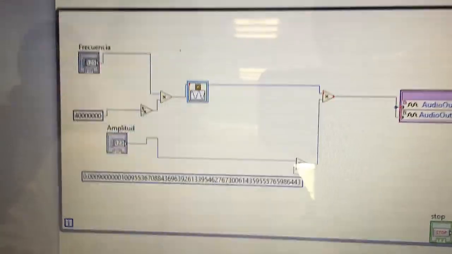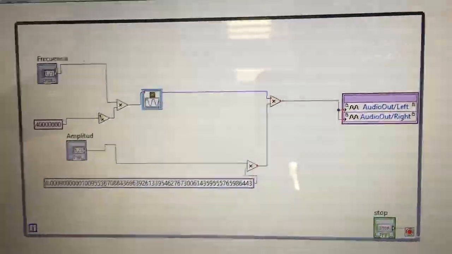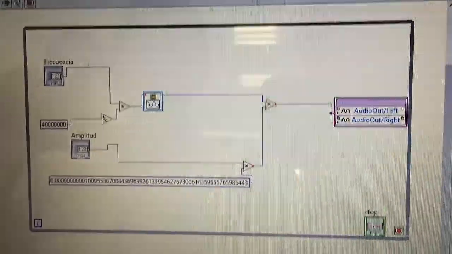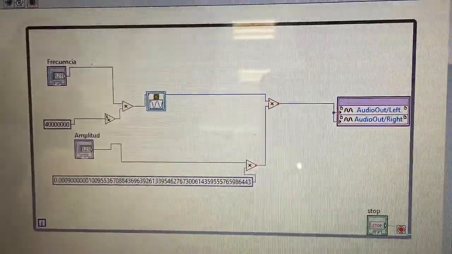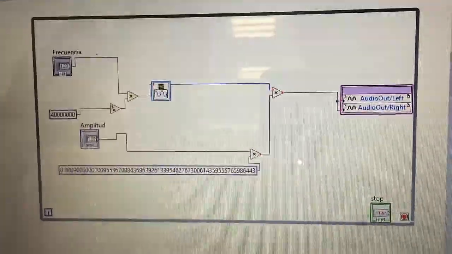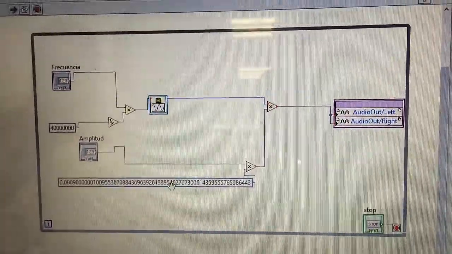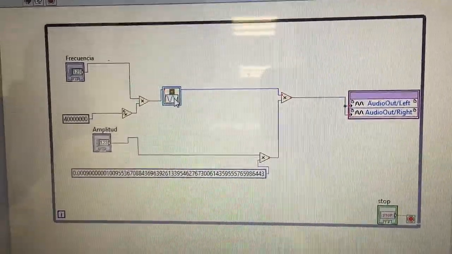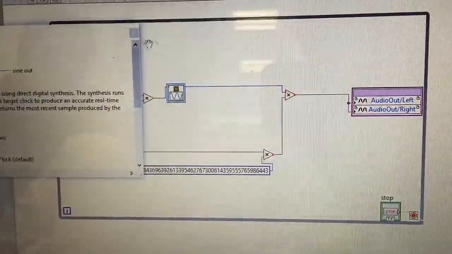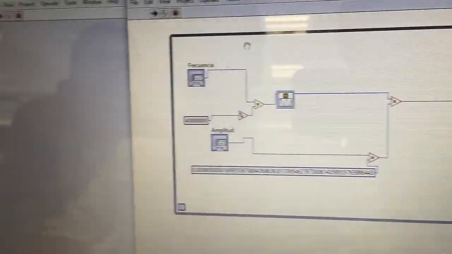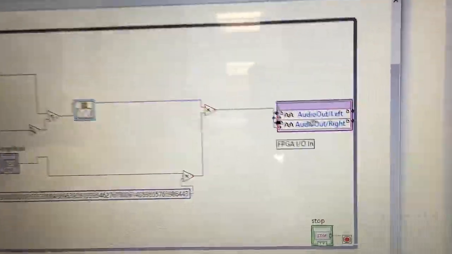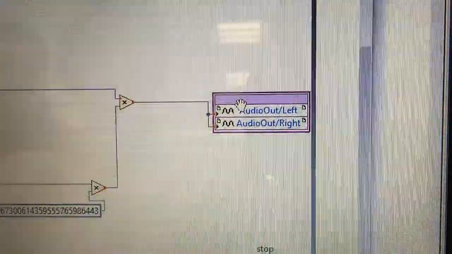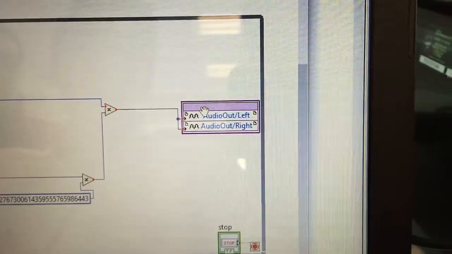We're using this because to produce the audio using the myRIO, it's the best option to use the FPGA, because of its speed and reliability. We're only using the sine wave generator. We are sending the frequency and the amplitude of the signal, and it merges that signal and sends it to the audio out, audio left and audio right of the FPGA.